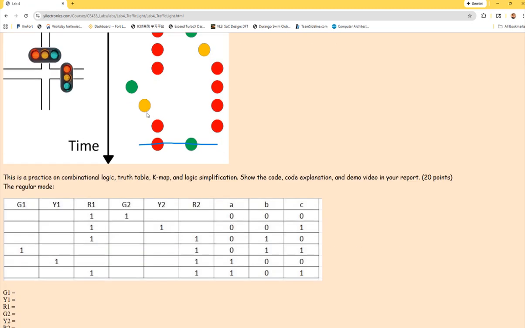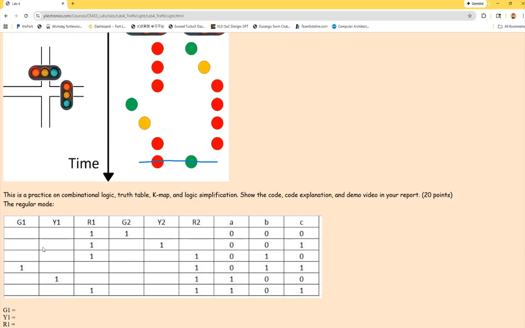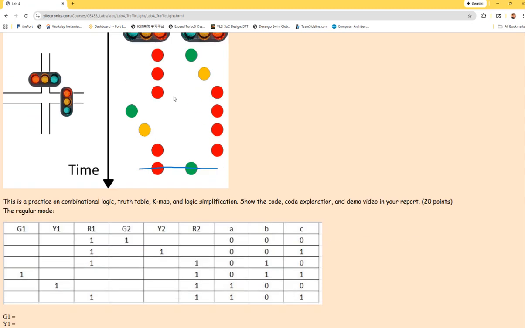We have 16 LEDs on the board, so we can pick any 6 of them as light 1 and light 2. So we have G1, Y1, R1, G2, Y2, R2 here, and these are outputs. The LEDs are outputs, so you need a decoder. You need certain inputs for a certain pattern of outputs.